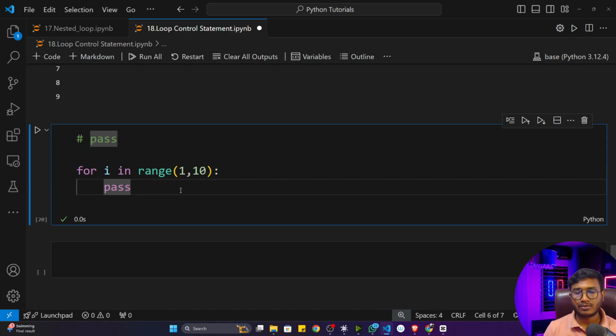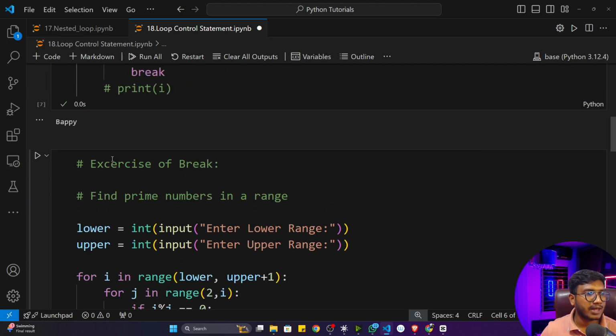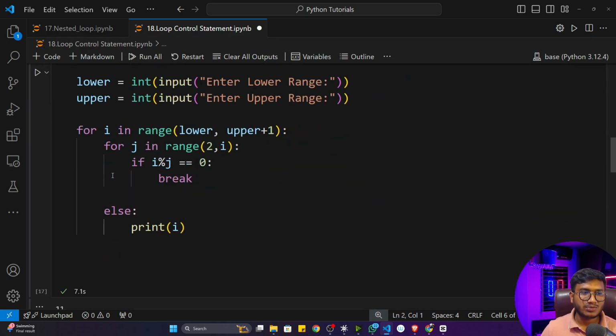So sometimes we don't need to write the code entirely. Sometimes we'll only create the boilerplate, that is the template, and we'll just write the pass statement there, so that our code won't give any kind of error. This pass you'll be using a lot whenever you are creating functions. I'll tell you what functions are going forward. There we will be using this pass statement a lot. So yes, these are my loop control statements: break, continue, and pass. I hope this part is clear.